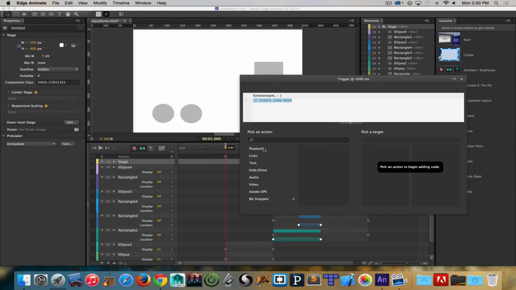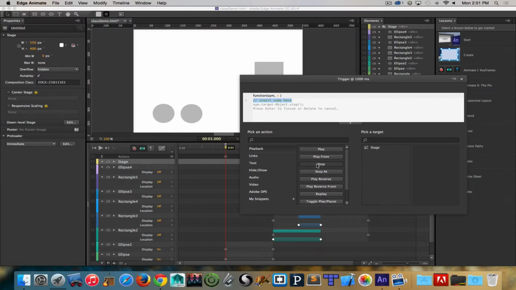and I'm going to insert some code. We're trying to control the playback of our main timeline. Now, we could certainly add it. If I click there, it opens a link, or text comes up, or hide show something. We get to this point, something shows, something hides, all kinds of coolness. But what we care about is playback, and the first thing we're going to do is say stop, and then we have to figure out who to stop.